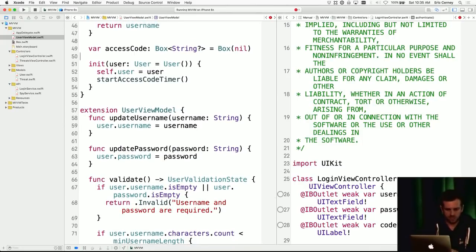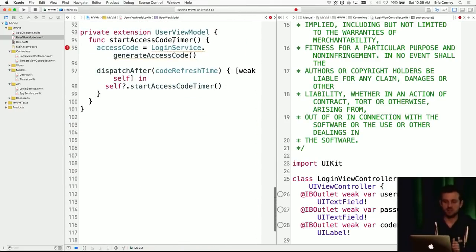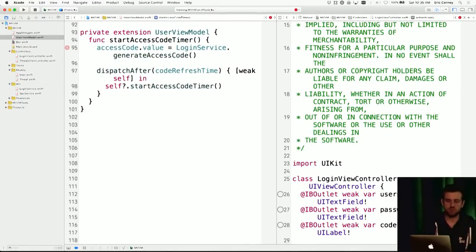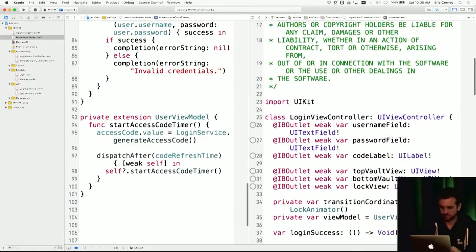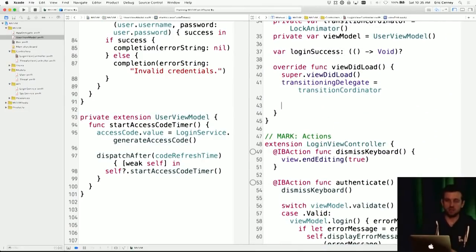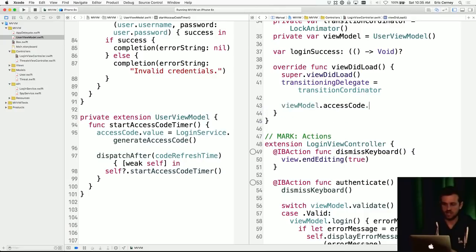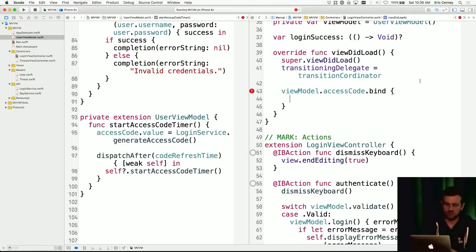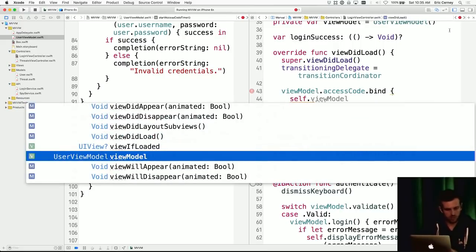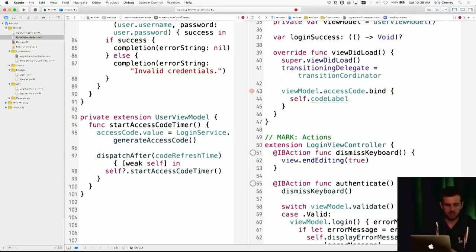Okay. Now, in our code, we should have an error. In the start access code timer, it doesn't work anymore. What we have to do is change accessCode to accessCode.value is equal to the login service. So now we're actually setting that box. Okay, so now we have that box value and that's it. We can go to our login view controller, which is here on the right, and go to viewDidLoad, for example, and it's time to bind. So what we would do here is viewModel.accessCode.bind, and then inside of this closure is where we'll actually be binding the object, right? So we do self.codeLabel, what is the label called? Code label. This is that label that has all the junk right now. .text is equal to $0. So the parameter that's passed in will be set to the text value.